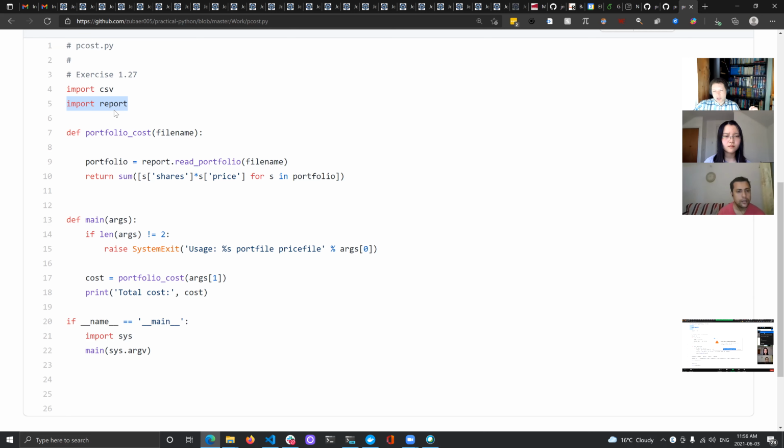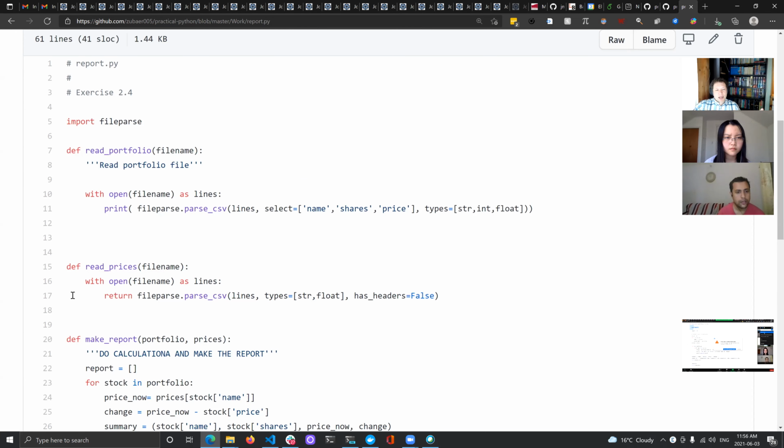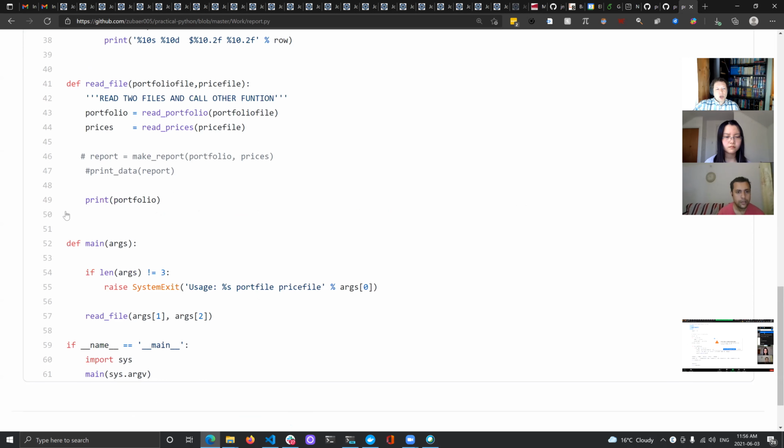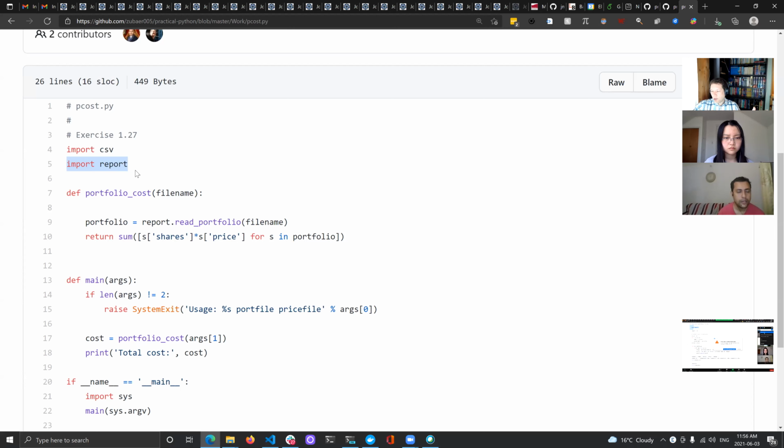How is report being used so that you don't have all the code executed? I'll remind you what your report said again. Your report has print data, make report, read file and all these functions. When you import report.py, is the report.py script run?